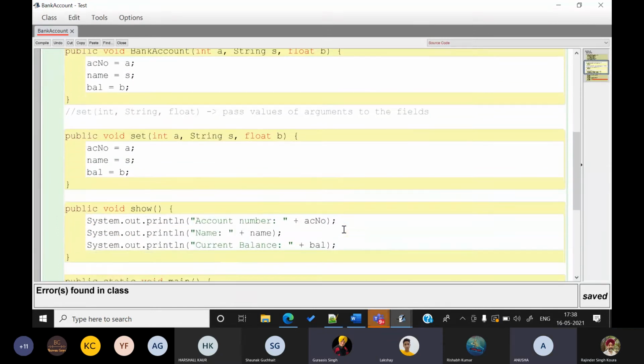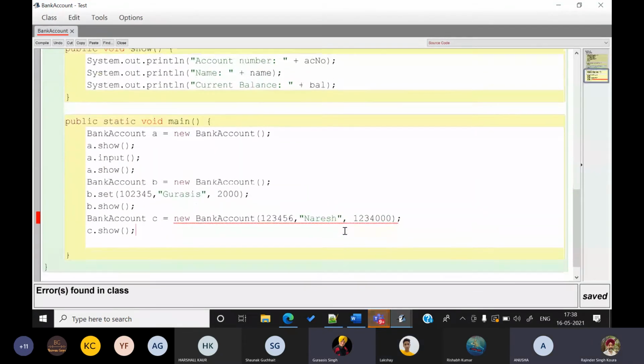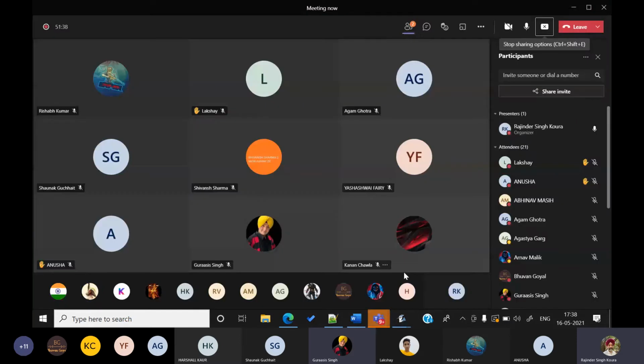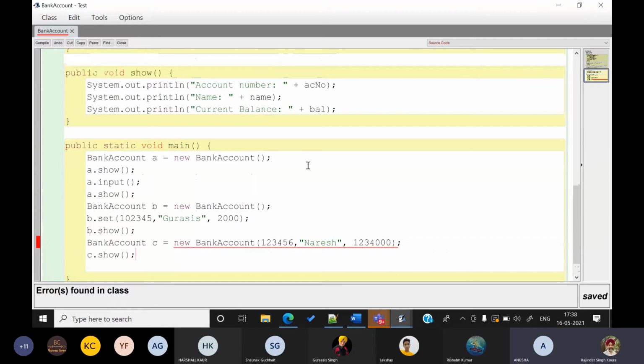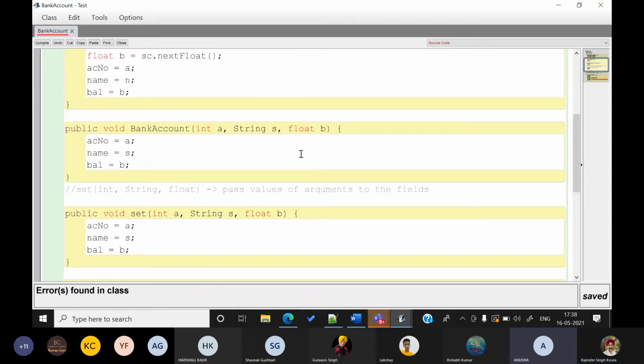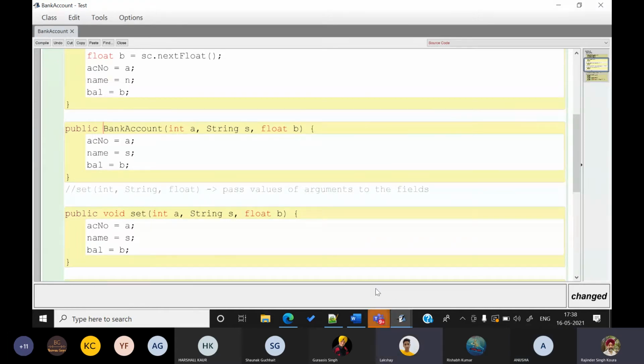Sir, there is an objection. Okay. Anusha, what is your objection? Sir, the constructor does not have any return type. The constructor does not have any return type. Yes, Lakshay? Yes, sir, I forgot. Yes, you forgot. Fine.